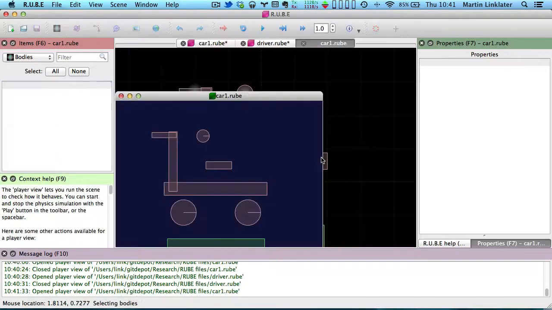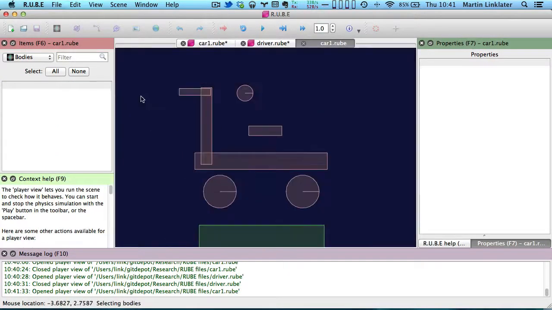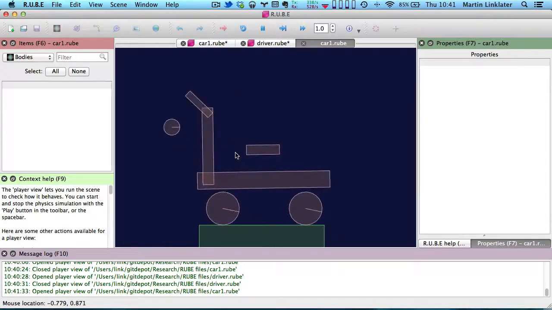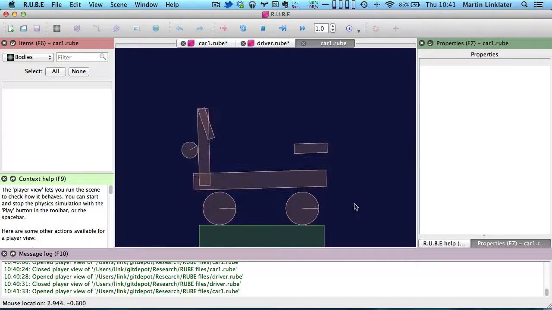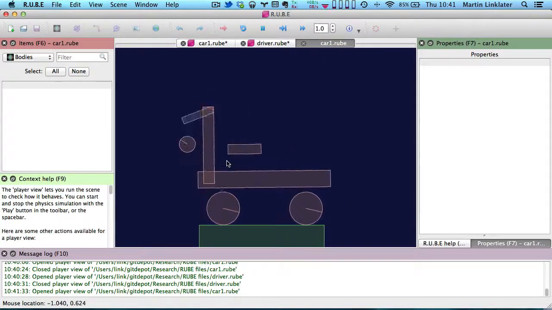I've got here a little car, and I've put some more different joint types on there. I've got revolute, prismatic, distance joints, weld joints, two wheel joints. So that's a nice little Rube system.